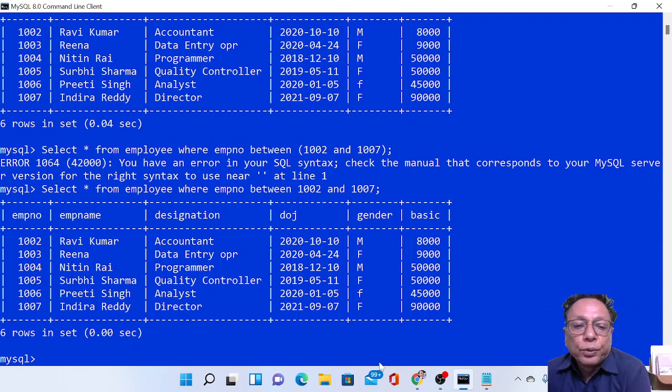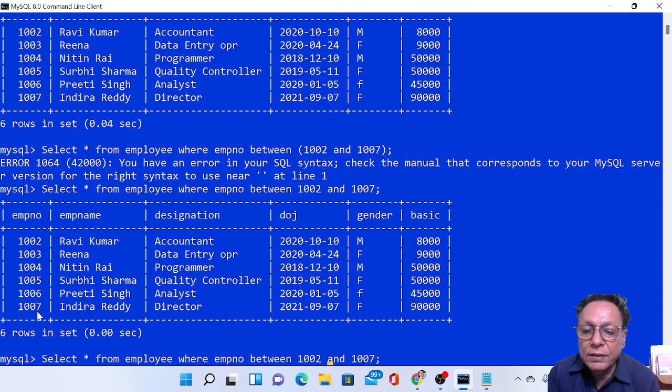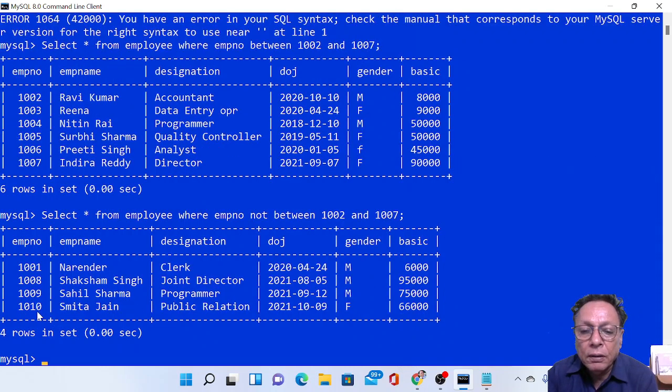So I wanted to filter or select all those records where employee number is greater than equals to 102 and less than equals to 107. So while using between, expression 1 means this value and this value inclusive, like 102 and 107. And if I take negative of this, employee number not between this, so the table or the records which are not in this range are selected.